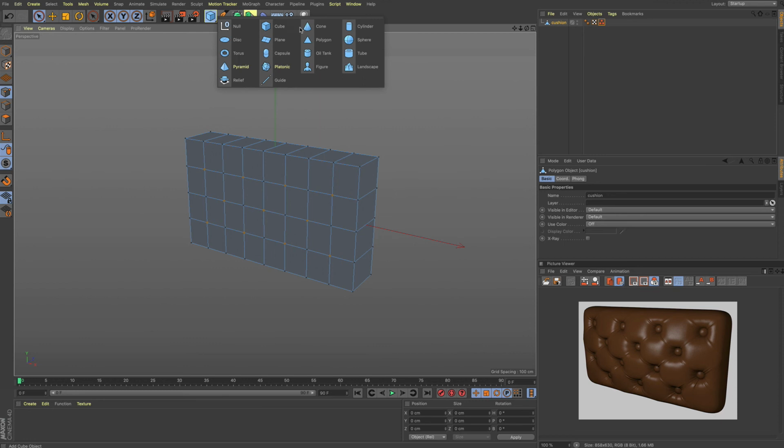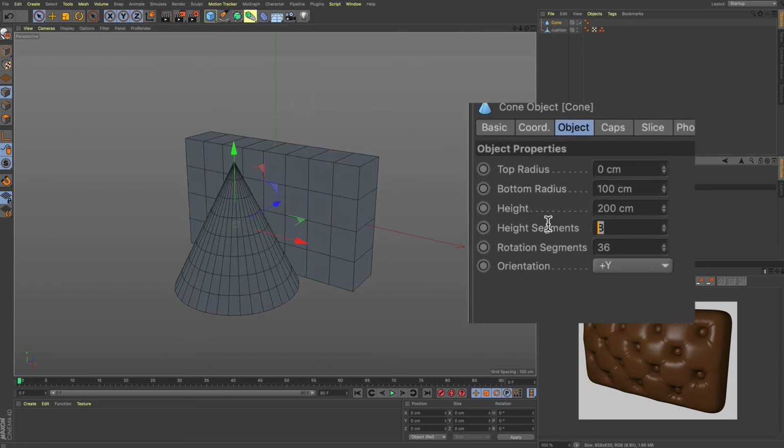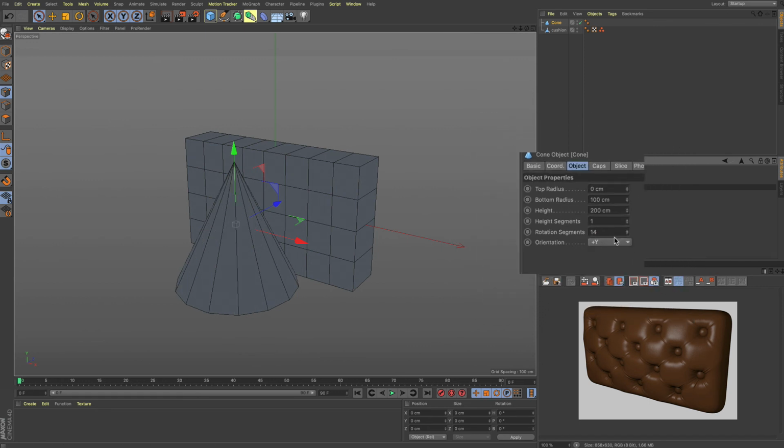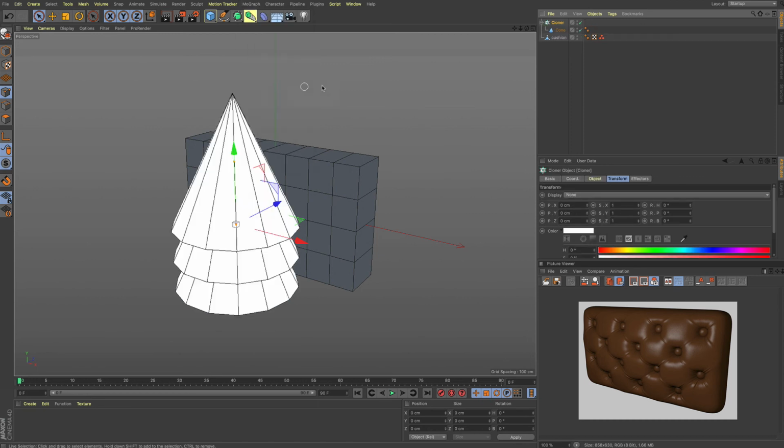Next we're going to create a cone with 1 height segment and 14 rotation segments. You can change this later if you want to, because all this will remain live. So now child the cone to a cloner.